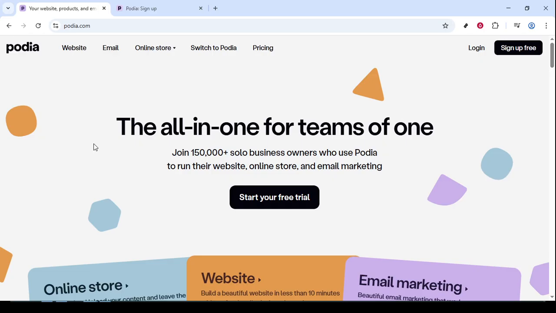First, open your preferred web browser and navigate to the Podia homepage at podia.com. This is the main site where you'll find everything you need to start managing your digital storefront. Here you can explore their offerings, see customer stories, and get an overview of the platform's features.